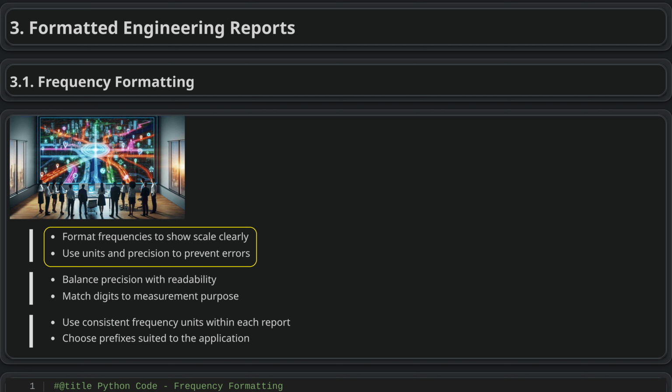This clarity is especially important in circuit and signal reports, where frequency often describes key behavior, such as filtering or sampling. Frequency values should be formatted to balance precision with readability. Too many decimals can make reports cluttered and imply more accuracy than is justified, while too few can hide important differences near key frequencies. For example, a filter cutoff may be clearer as 1.25 kHz rather than a long value in hertz, but precision oscillators may require more digits.